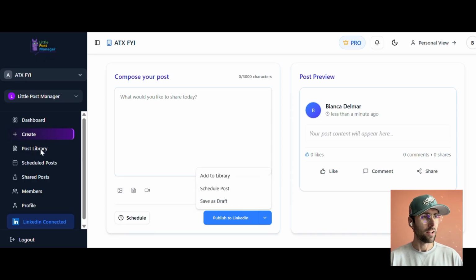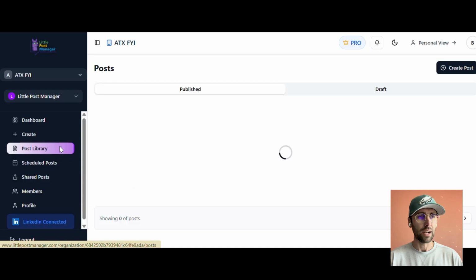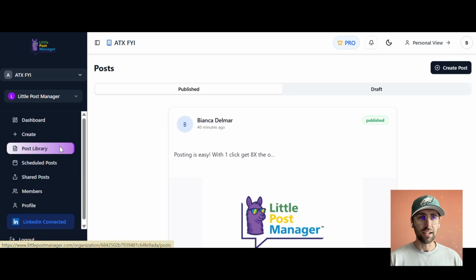In the post library, this is all the posts that you've created as an admin, and you can see everything in here.